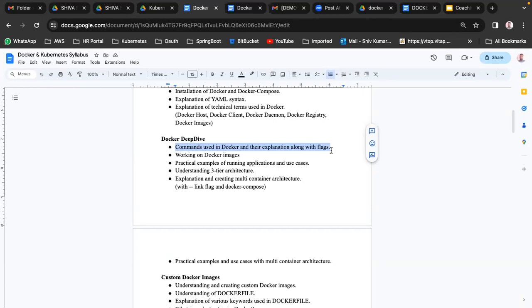Each and every word in that command I will be explaining, and we are going to explore it more clearly with the help of flags. What are flags? Flags means hyphen p, hyphen v, such kind of things. We are going to see what is hyphen p, what is hyphen capital P, what is hyphen v, what is hyphen mount, very clearly. Working with Docker images: what is a Docker image, and where are these Docker images stored, such kind of things.